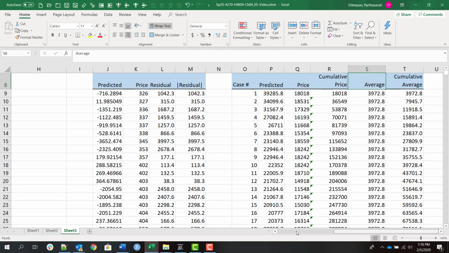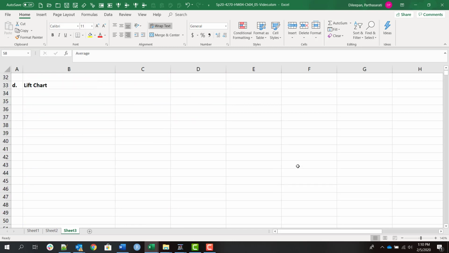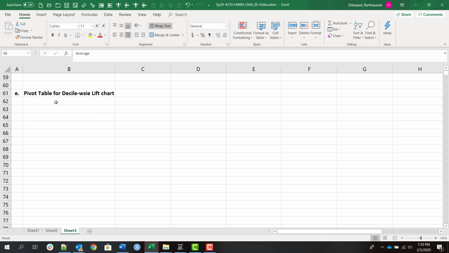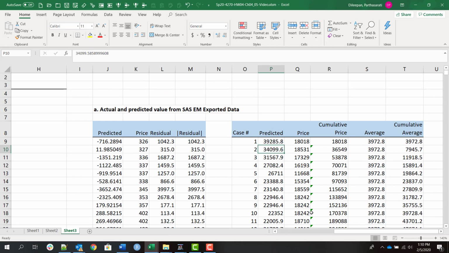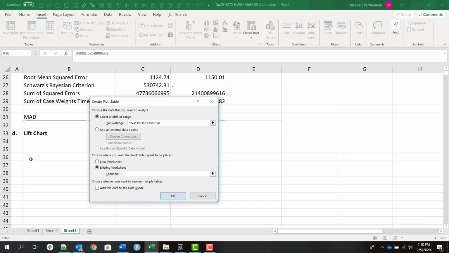In D, we plotted the entire data set, each individual observation was plotted, right? So instead, we want to slice it after having sorted. Sorting is important. After having sorted, we want to slice it into 10 groups, and we do that using a pivot table. So here is our data. Make sure that you've selected a cell inside the table, and then you go to pivot table, right? And then you place the pivot table here.